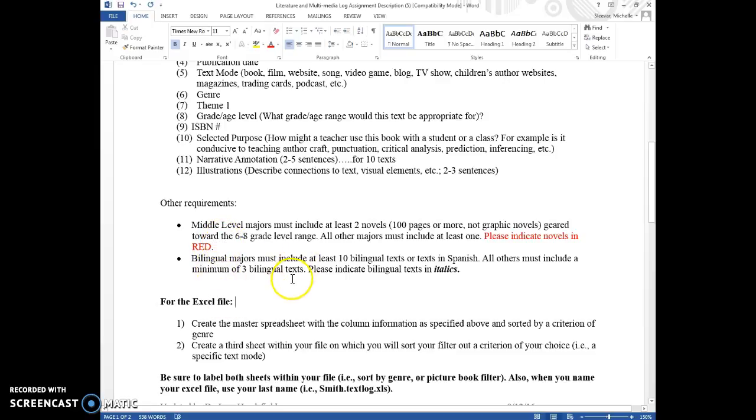Bilingual majors, you're going to have 10 bilingual texts within your log. So of the picture books and the novels, the novel that you will read, 10 of those need to be bilingual. Everyone, though, must have at least 3 bilingual texts. Please put these in italics.